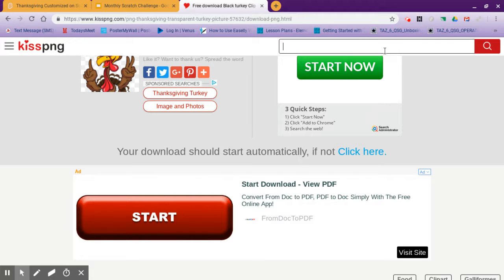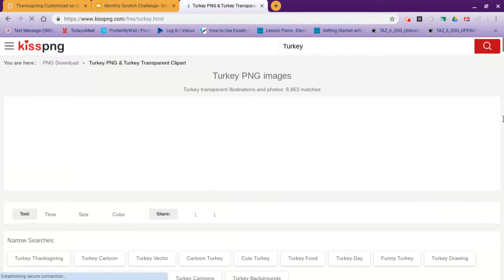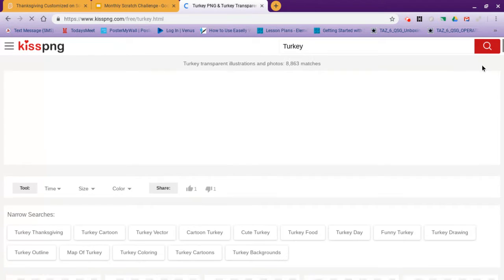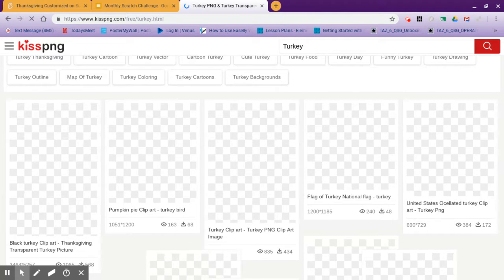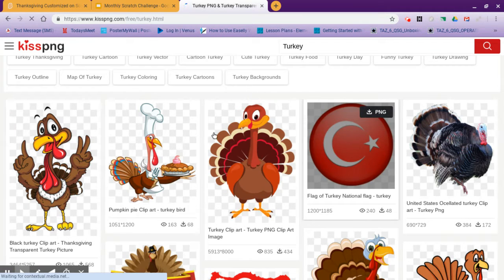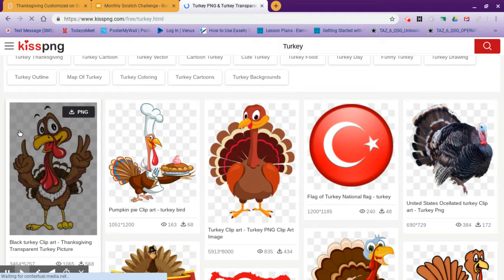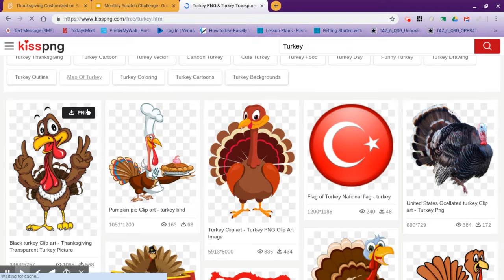What you'll do is you'll type up top here for the image you're looking for. So if I want a turkey, I'm just going to click on it up top here. Then if you scroll down, you'll start to see all of the images come in. Notice that you're starting to see these checkerboard backdrops. This means we're going to get just the turkey, no extra stuff.